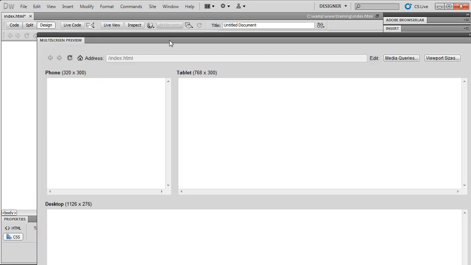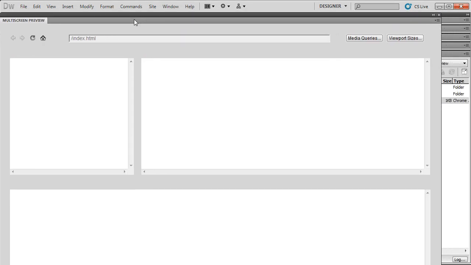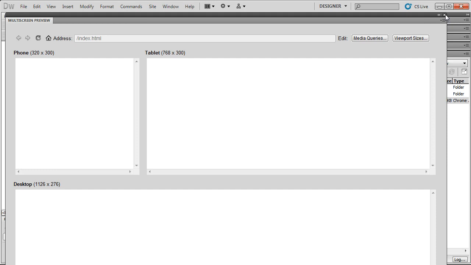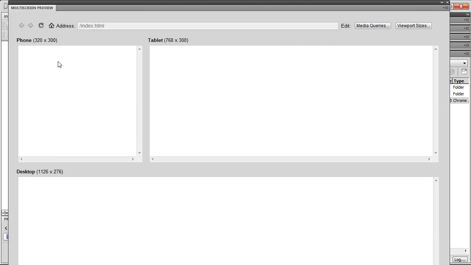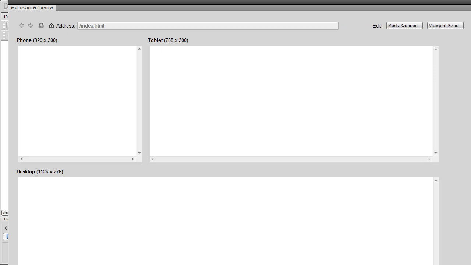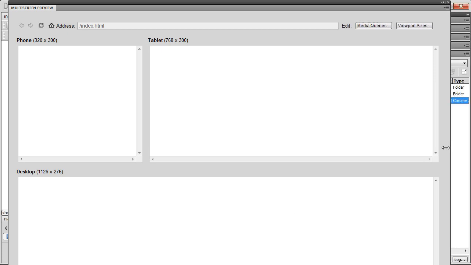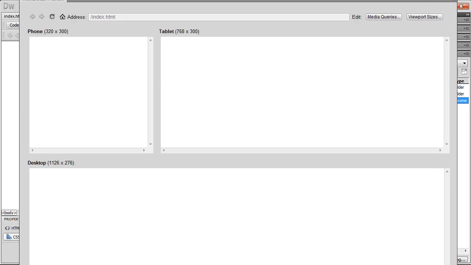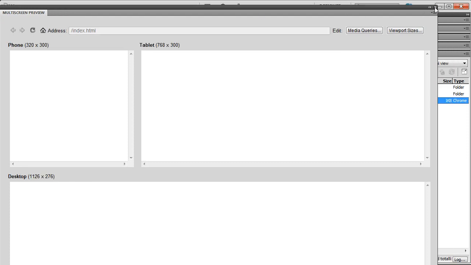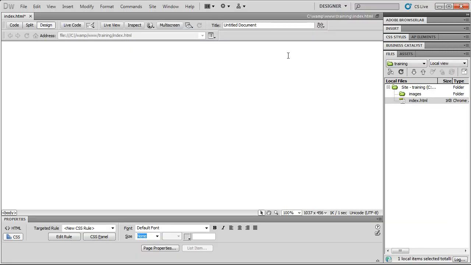And then there's multi-screen. We'll be going over this in another video also. But this is to show you what your website's going to look like on a phone, on a tablet, or on a desktop with this resolution right here. So it's like testing your web page and seeing what it's going to look like on multiple screens. Hence the multi-screen preview title right there. It just shows you what your website's going to look like on phones and tablets and all that.